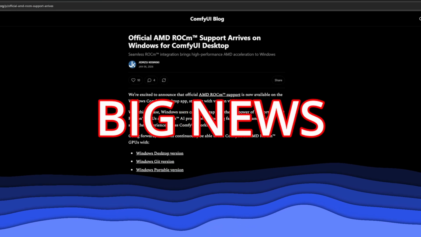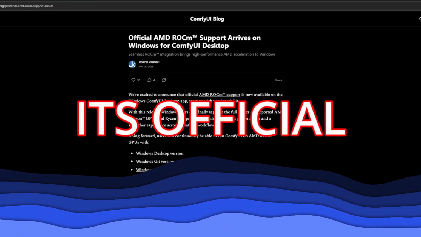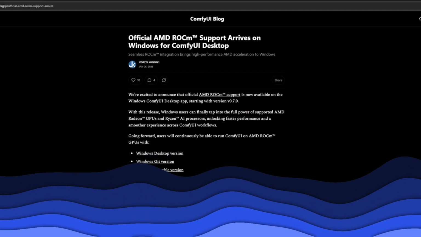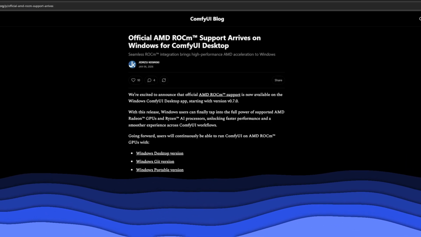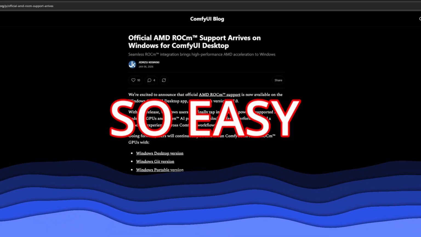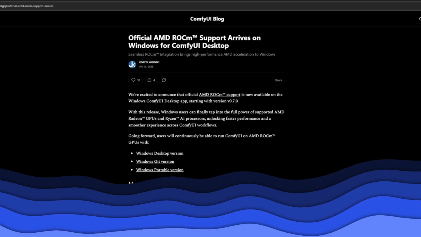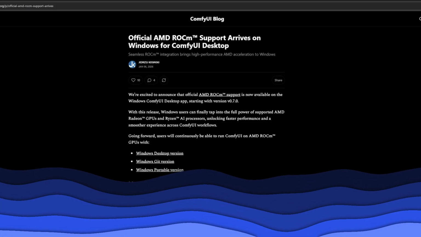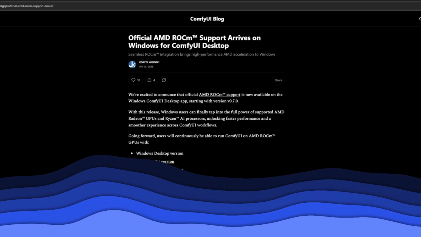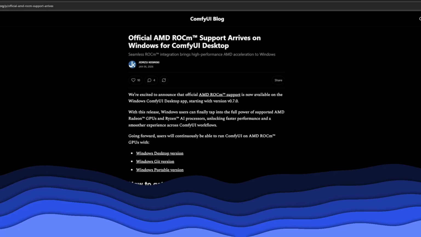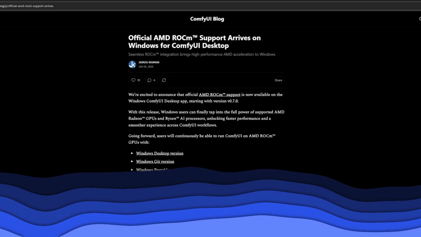Big news for AMD users, ComfyUI finally has official AMD GPU support on Windows. There's no hacks, no workarounds, no custom scripts, it just works. The latest ComfyUI desktop update brings native ROCm support, meaning you can now fully use your AMD GPU for local image and video generations cleanly and officially.